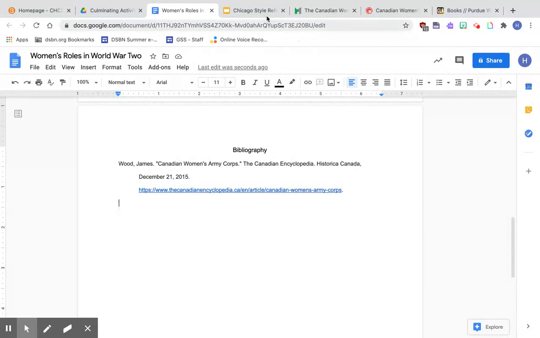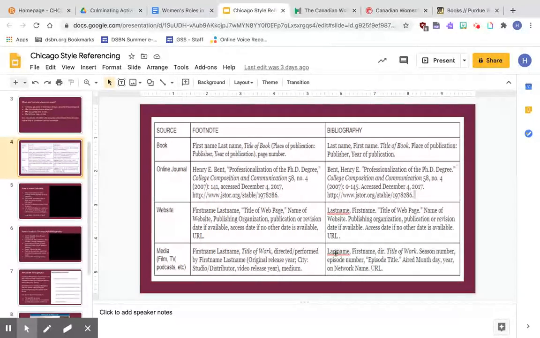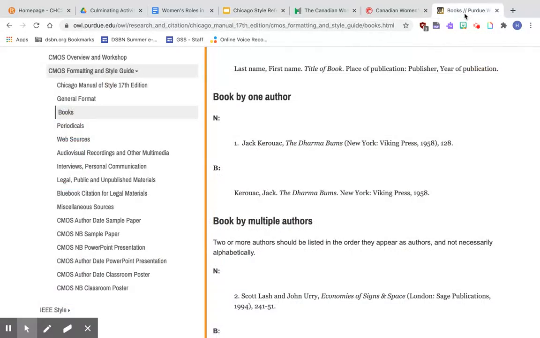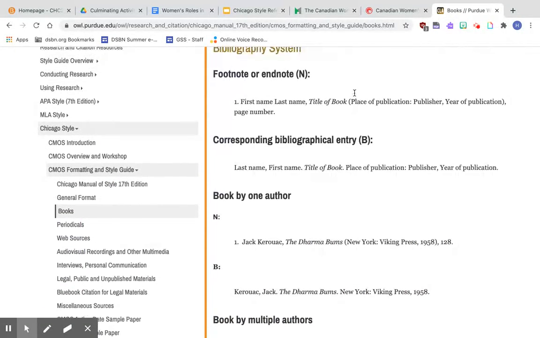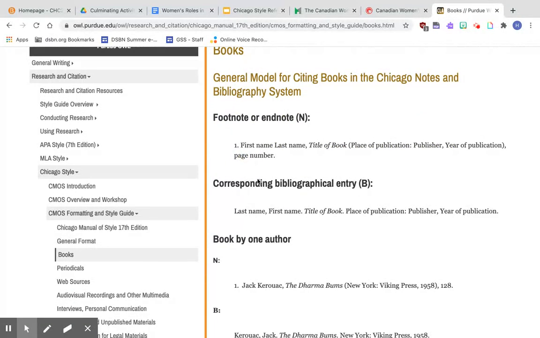Another way to make a citation is just to go off of what it has here: last name, first name, title of page, just following this. You don't necessarily need to use that add-on. You can also go to OWL Purdue. And again, it shows you the exact footnote and endnote, and then how to do the bibliography entry.